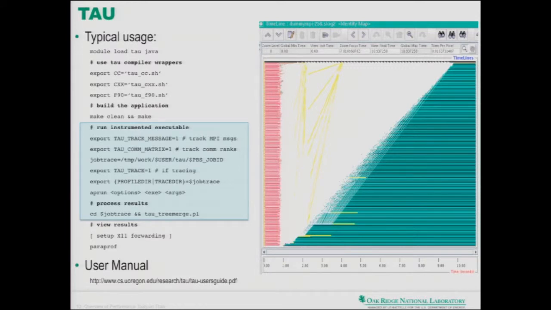Al's going to talk about Tau. Again, fairly simple setup. What you really need to do is replace the standard compilers with compiler wrapper scripts. If your makefile is set up to handle this and uses the standard variables CC for the C compiler or F90 for the Fortran 90 compiler, you can just export the Tau scripts and replace those, and then you rebuild. And you run. You can track things like messages in MPI. If you turn that on, you can track the communication ranks that are communicating so that you have a nice display. Al may show this a little bit later.